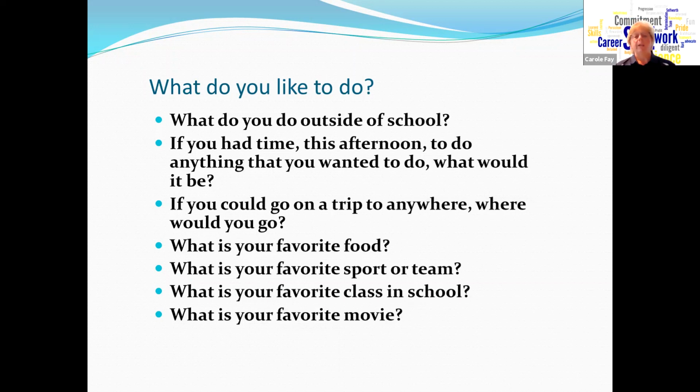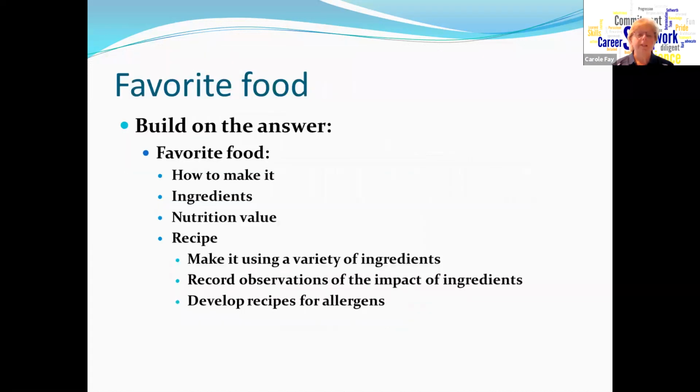So once you get some answers from those non-traditional kids, maybe they have a favorite food. Maybe pizza is their favorite food. Okay, so then we can build on that answer. So if it's a favorite food, we can look at, how do you make that food? What ingredients are in it? What's the nutritional value? Maybe have them find a recipe and make it using a variety of ingredients. Record the observations of the impact of those ingredients and develop recipes for allergens.